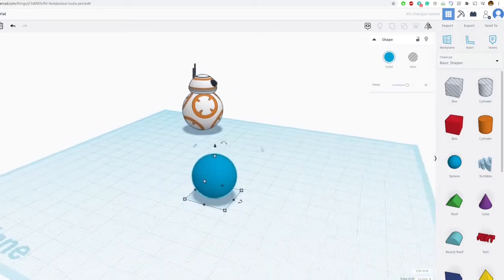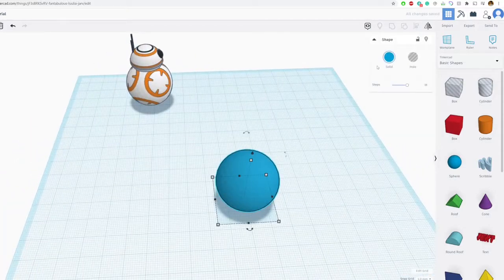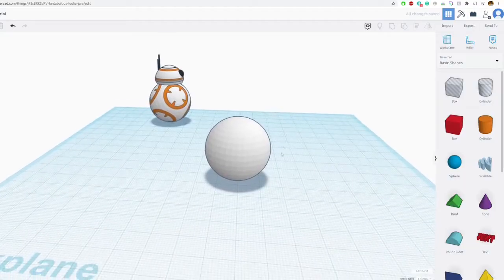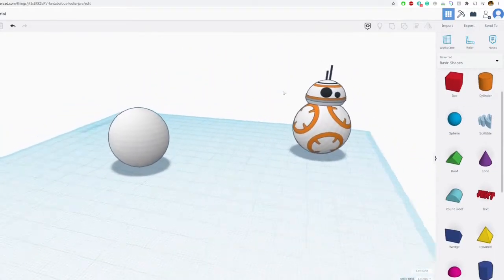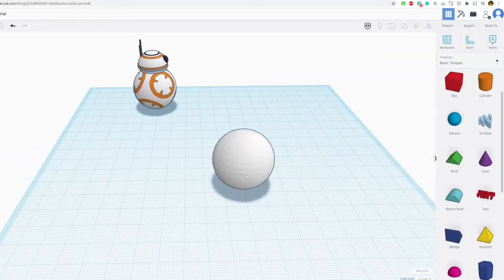I'm just going to drag in a sphere. I'm going to make this a little bit bigger. This is going to be his main body. We're going to color this white, and that's going to be it. No, I'm just kidding. Obviously, we need to do all of the other decorations and everything about BB-8 to give him his signature look.